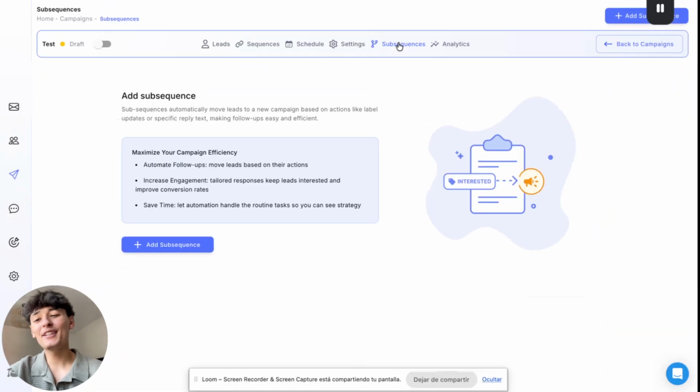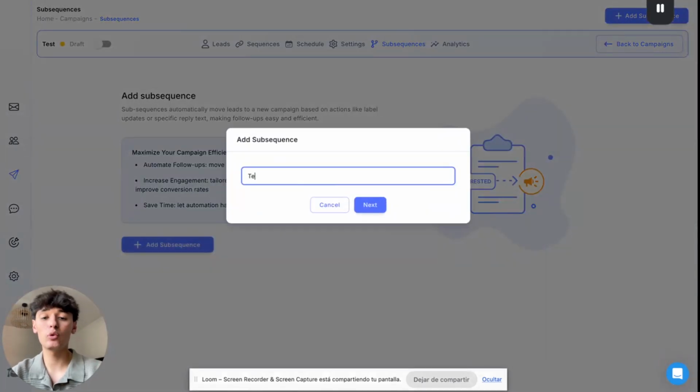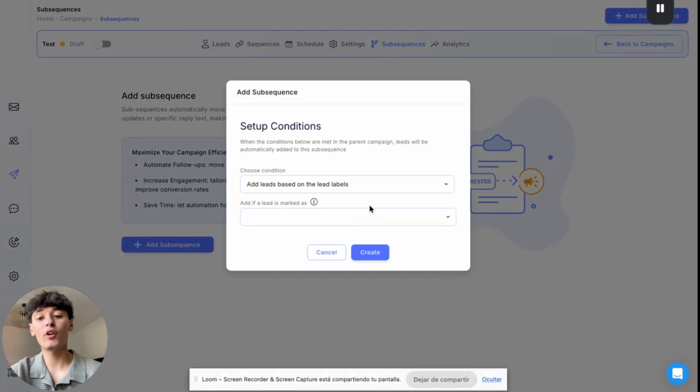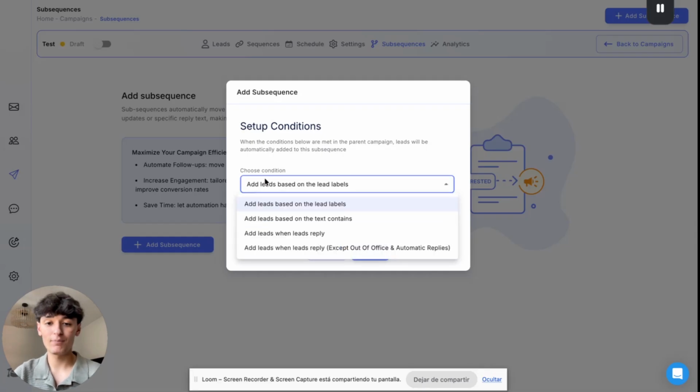The next one, and we are nearly finished with this, is the subsequences. Mainly, subsequences are useful so you don't need to write all the follow-ups yourself. What it does is create conditions. So after someone replies to your main sequence where you explain your offer, they may be interested, they may not be interested, and what you do is choose a condition, right?